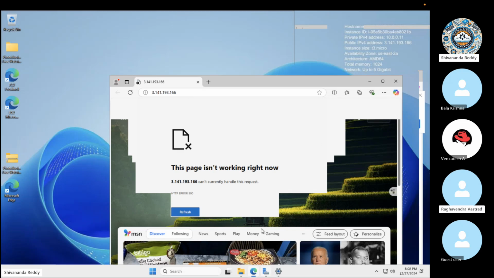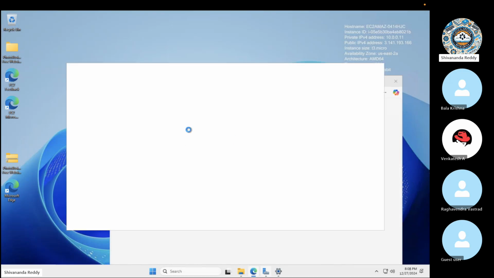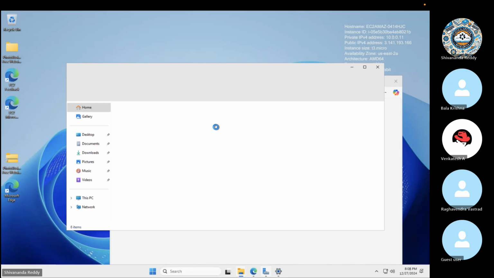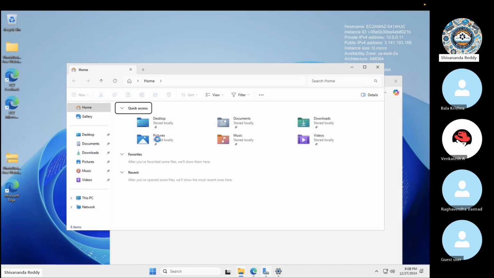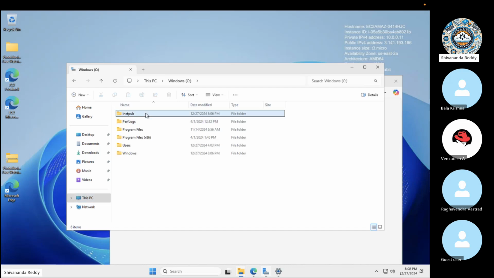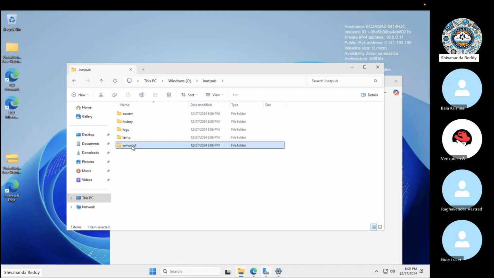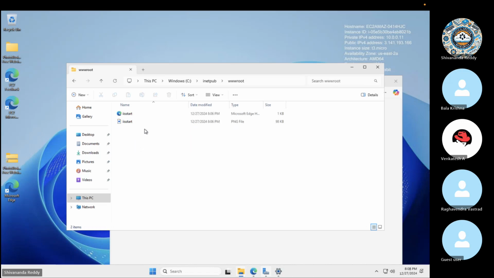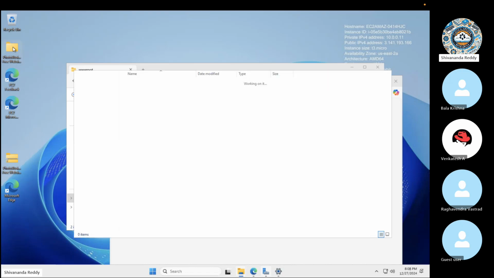What I'll do now, so see, go to file manager. The installation might be completed already. Here we need to go to This PC, C drive. You can see the 30 GB C drive. Go to C drive, inetpub, wwwroot. Here we need to put the website. So where is my website? This is the website. Double click on this folder, the desktop. Copy and paste all the information.